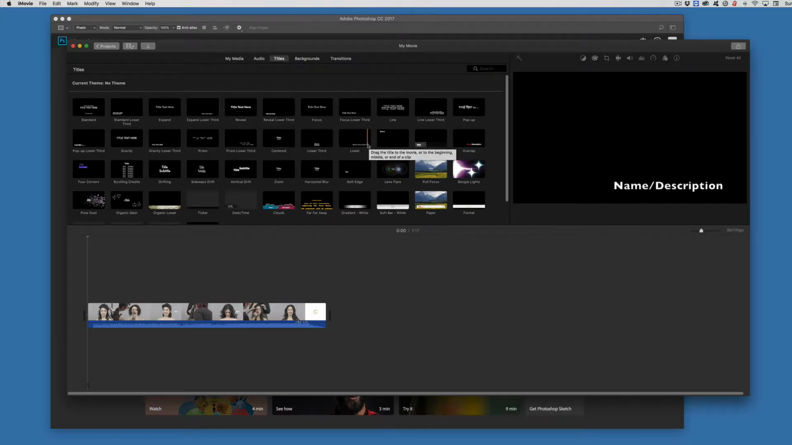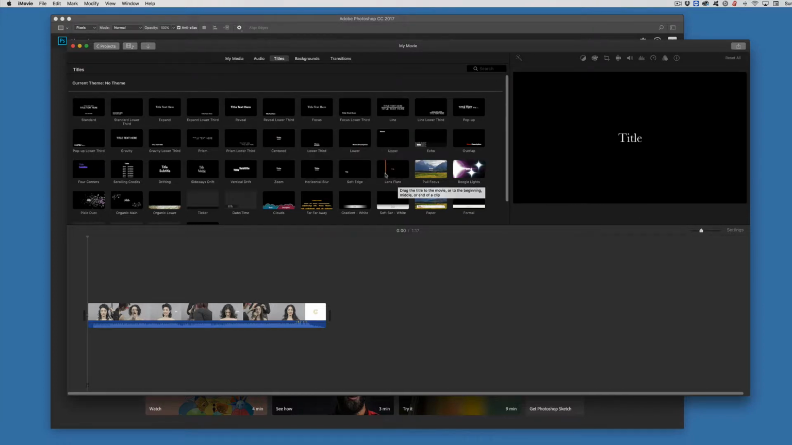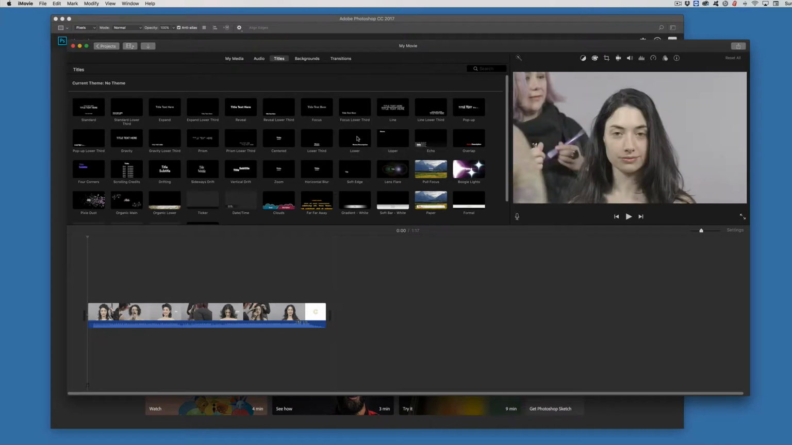Now, here's the problem with this. This only goes where it says it goes. These are templates that can have very little flexibility. So I'm going to try one. Let's do a plain lower. So let's go to, there's one in here, it says lower. Lower right there. So we're going to grab the lower and we're going to drag it, drop it down on here.